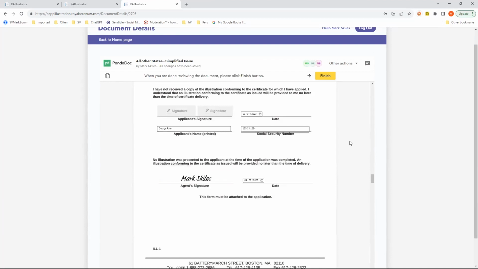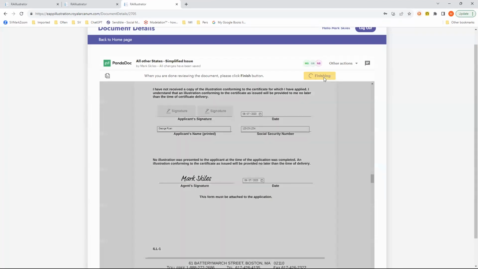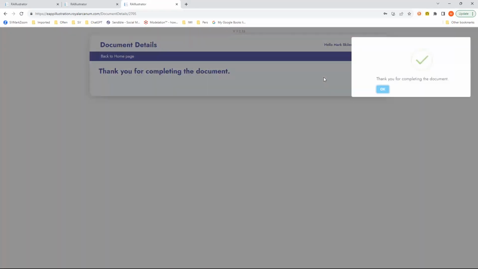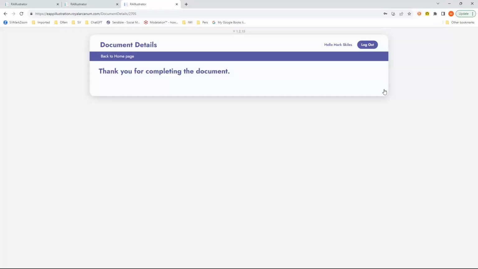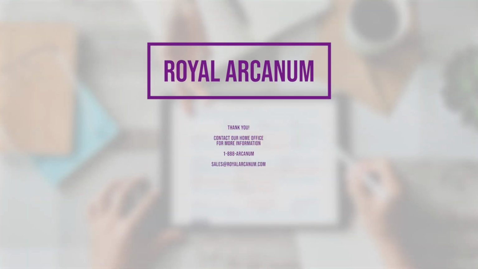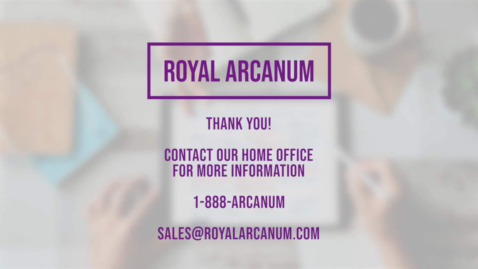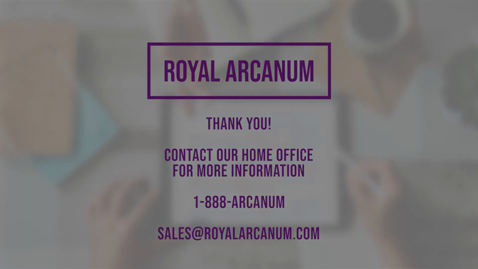And when you've completed all the areas that need to be filled out, you have a finish button up here at the top. When you click that, it'll go ahead and complete the agent's part of the process, and now it will go ahead and send it to the insured recipient. The insured recipient would be receiving an email notification. They can click on the link that they receive in that email and go ahead and walk through the signing process in a very similar manner.